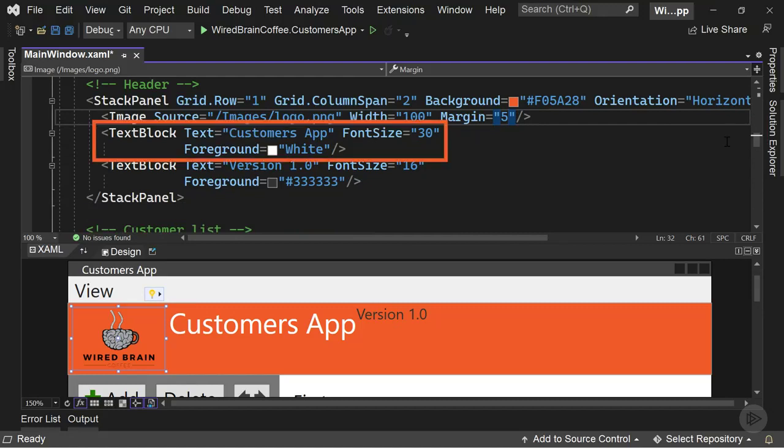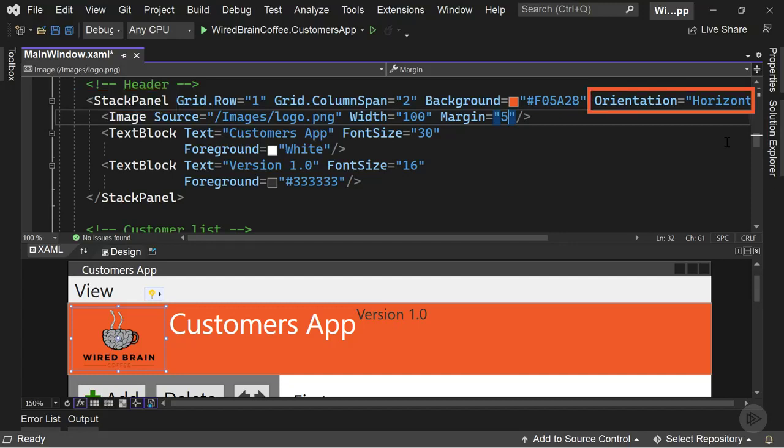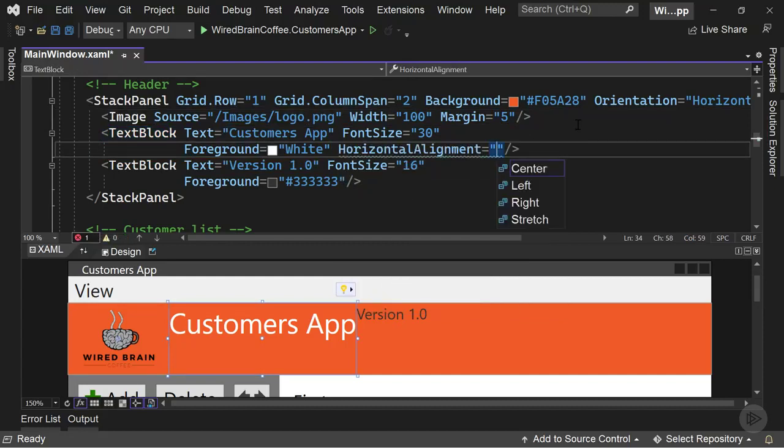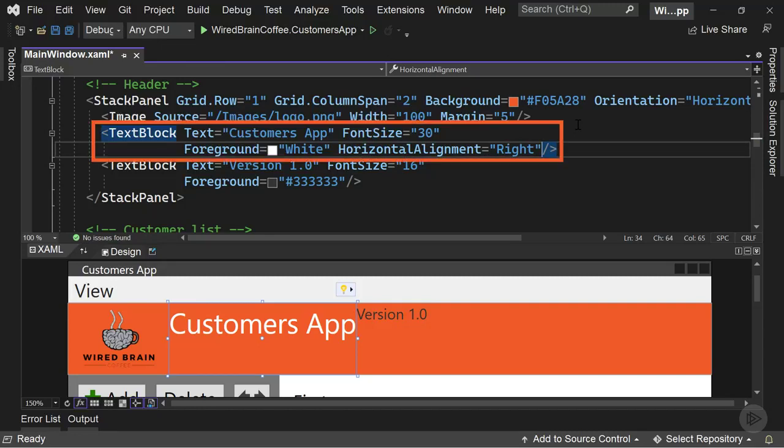Now the next thing is this text block here with the customer's app text. The stack panel here is a horizontal aligned stack panel, which means the elements just get their desired width. This means, in other words, when you set on this text block the horizontal alignment property, for example to right, nothing will happen because that text block can't be moved to the right side in this horizontal stack panel. It gets just the width to display the text. So setting horizontal alignment here in a horizontal stack panel has no effect.